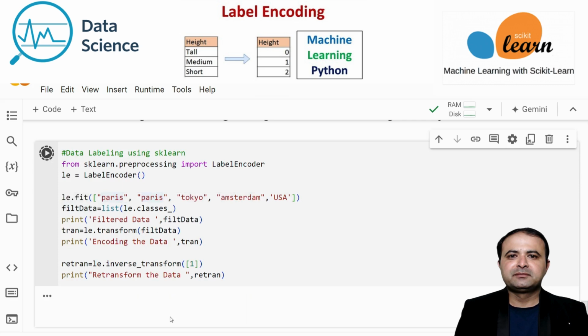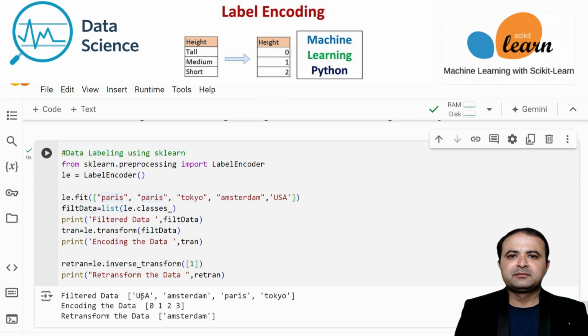As you can see, it labels USA as 0 and this one as 1. I also want to show the labeling part, so I use the filter data because the classes are stored there. Then I print the data here with the help of this one.